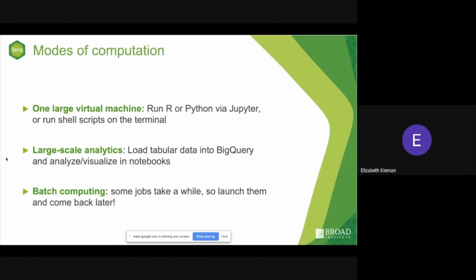All right, there are several modes of computation that work within Terra. We've sort of touched on this, but you can run a large virtual machine within Terra. So you can launch a Jupyter Notebook and run R or Python on your data. You can also run shell scripts on a terminal in a virtual machine. You can perform large-scale analytics, so you can load tabular data like that found in BigQuery. For those who don't know, BigQuery is Google's public database that holds tabular data like phenotypes and medical records. In our hands-on demo today, we're going to be exploring some BigQuery data using a Jupyter Notebook.